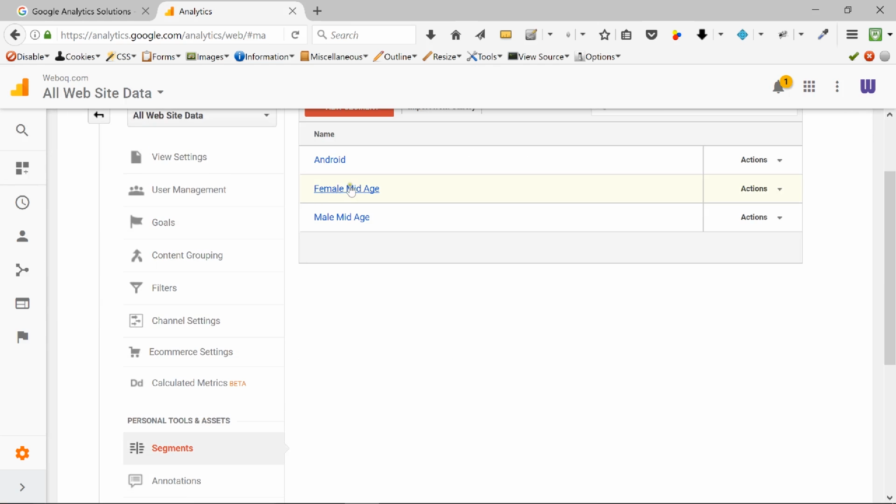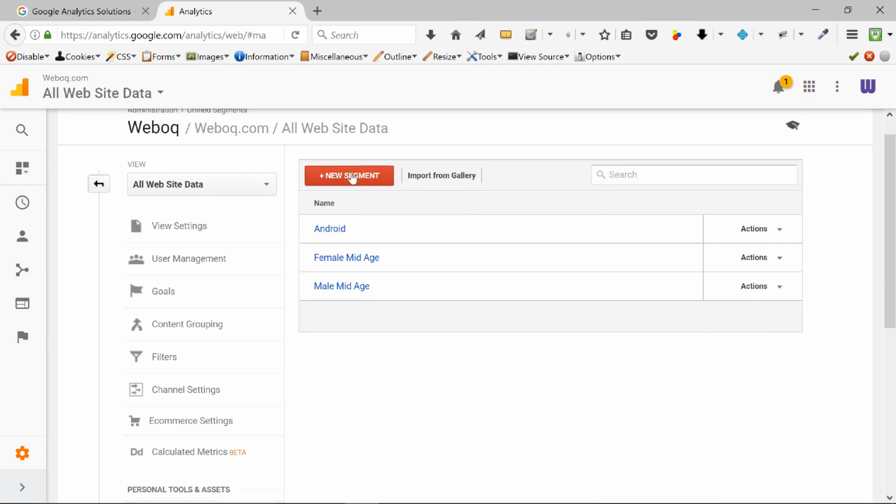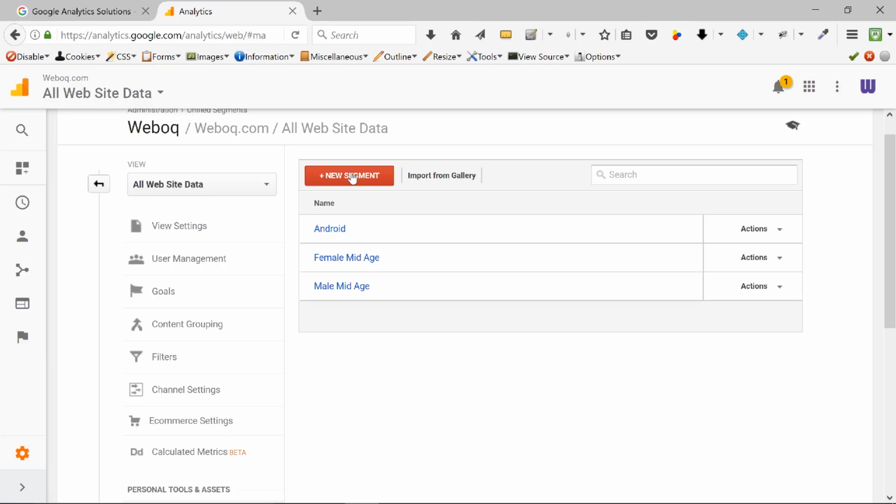Now, let me start by creating some of the essential filters that you need to have in your account. Now, because you can apply it retroactively, it doesn't matter if you don't want to create it right now. You can create it after a month or 2 months, and that's perfectly fine. But these are some essential ones that I like.